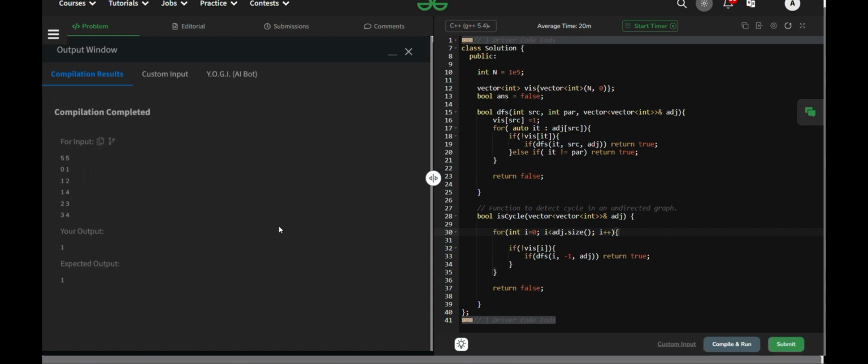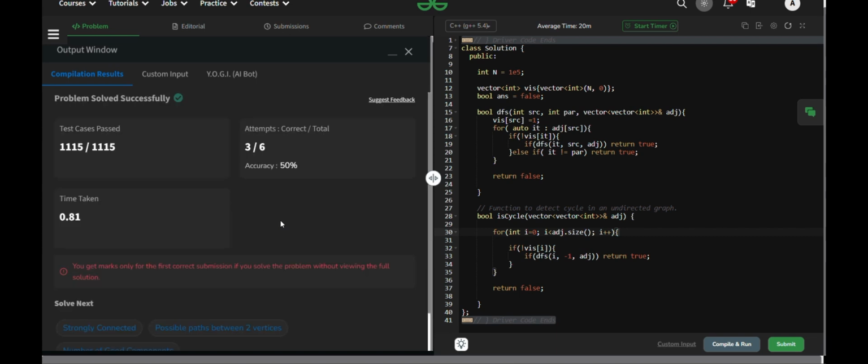No, it's not needed. So this passes all my test cases, as I can see. Yeah, so it's passed all my test cases.